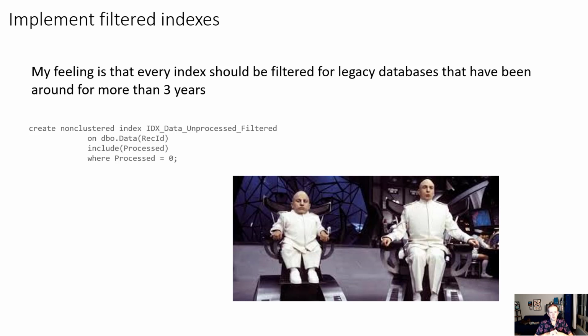Filtered indexes have been around for a long time, and I still see that there are people who are not implementing them. But in my opinion, they are the greatest performance enhancement for SQL Server, and they're just rarely used. In fact, if you have a database that's been around for more than 3 years, you should consider adding filtered indexes to all of your indexes. What's a filtered index? It's just an index with a where clause. That's it.